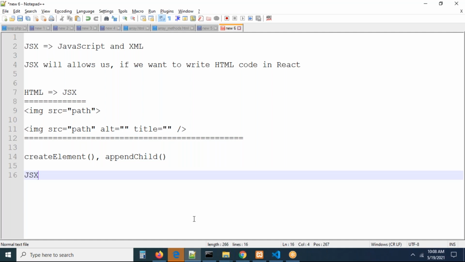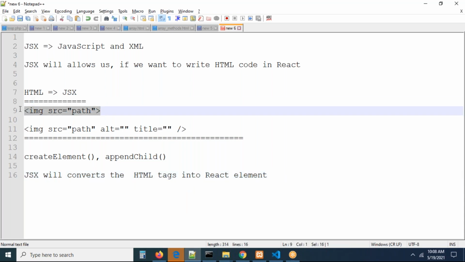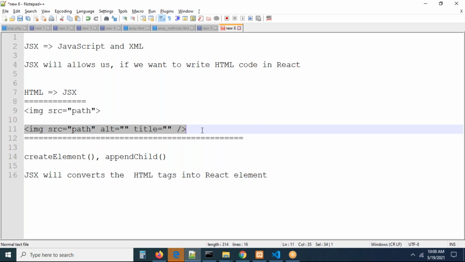What exactly will JSX do? JSX will convert the HTML tags into React elements. Simply said, guys, JSX converts HTML elements or HTML tags into React elements. This is an HTML element, this is a React element. Why? Because there is no real difference, except React elements follow strict rules and regulations.